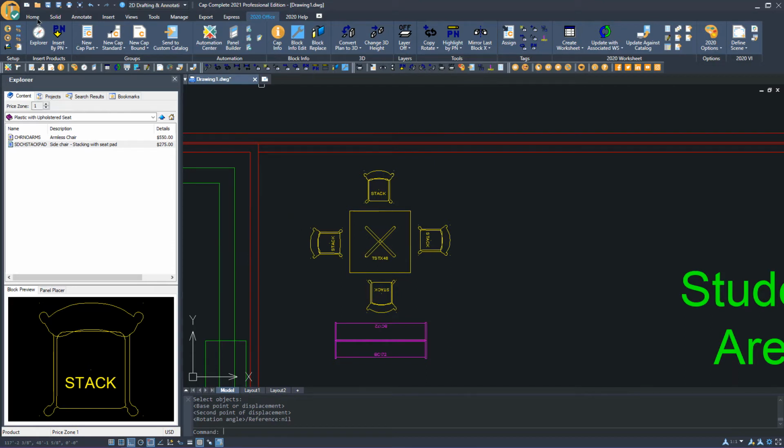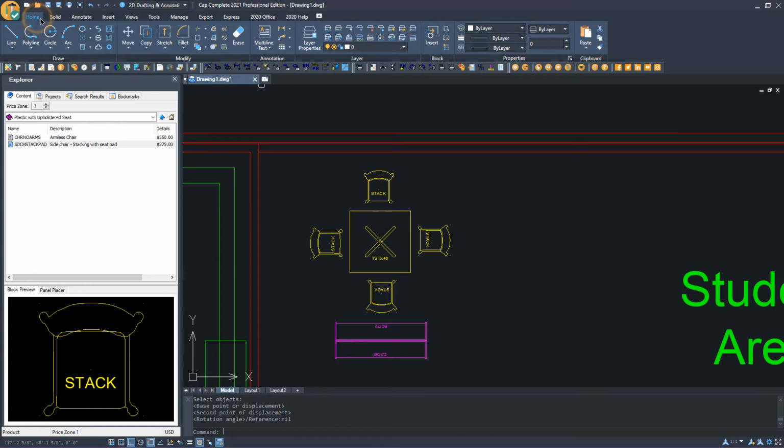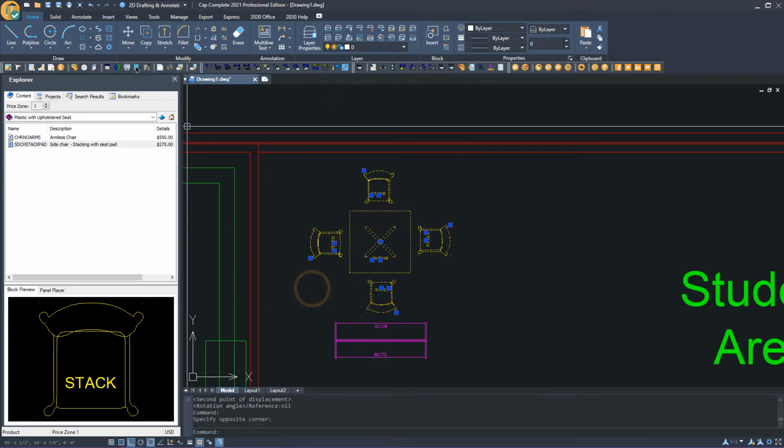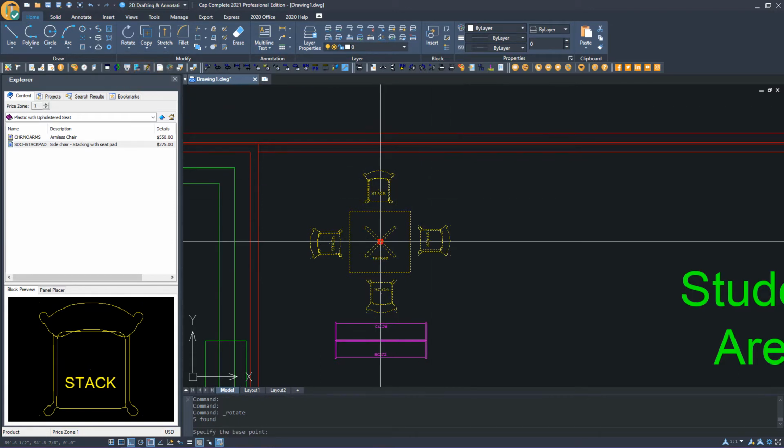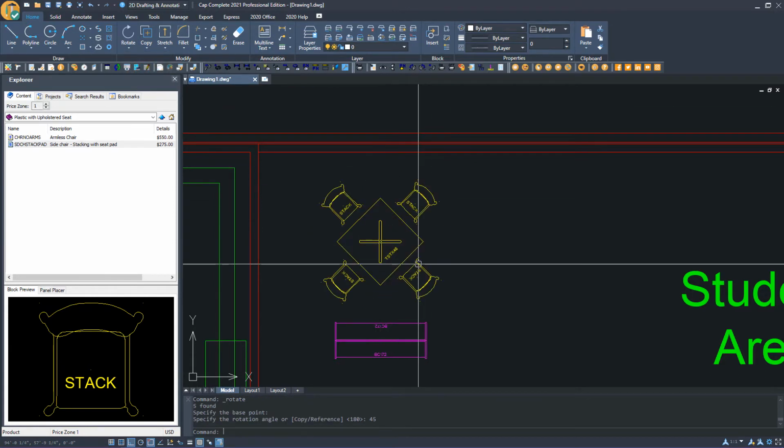There's some other commands that you can use as well, especially if it's a round chair. There is an array command that you can use. Now I actually want to rotate this table, so I'm going to go ahead and use the actual rotate command here. And I'm going to rotate that on a 45.